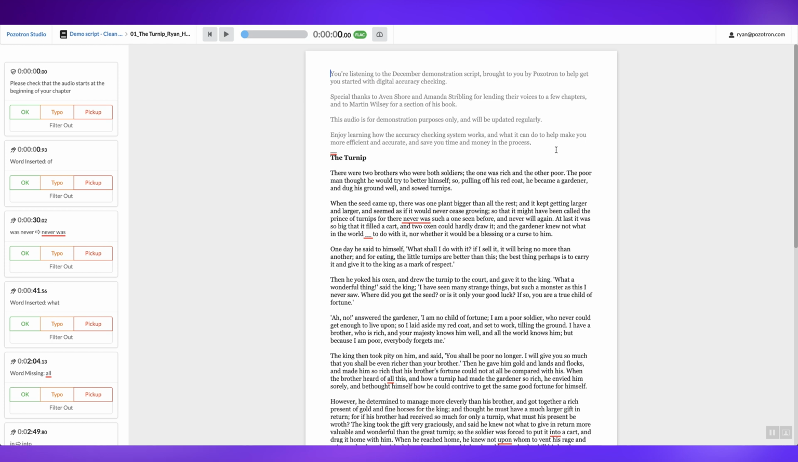The core of the Pozotron proofing system is the relationship between the main transcript in the middle of the page and the annotations over on the left. Click anywhere on the transcript and hit the spacebar to start playing the audio back, and each word will be highlighted as the narration progresses.